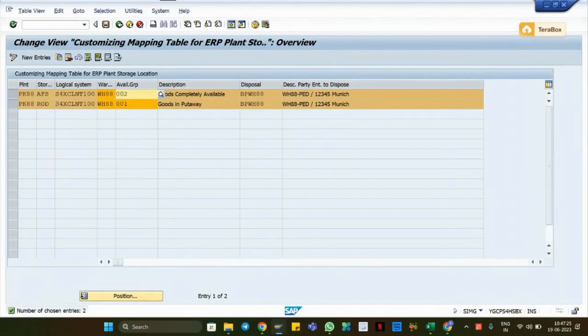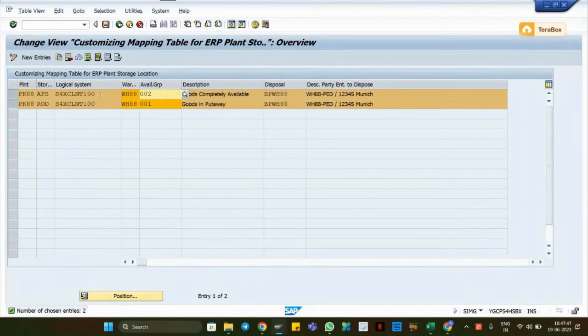Why are we seeing this planned storage location and logical system? Because in EWM you can connect multiple plants to one warehouse. That is why we are able to see this plant. And the other option is we can connect multiple ERP systems to one EWM system. That is why we are able to see the logical system over here. This is the differentiator if you are working with multiple ERP systems. If you are working with multiple plants, obviously this is the differentiator.